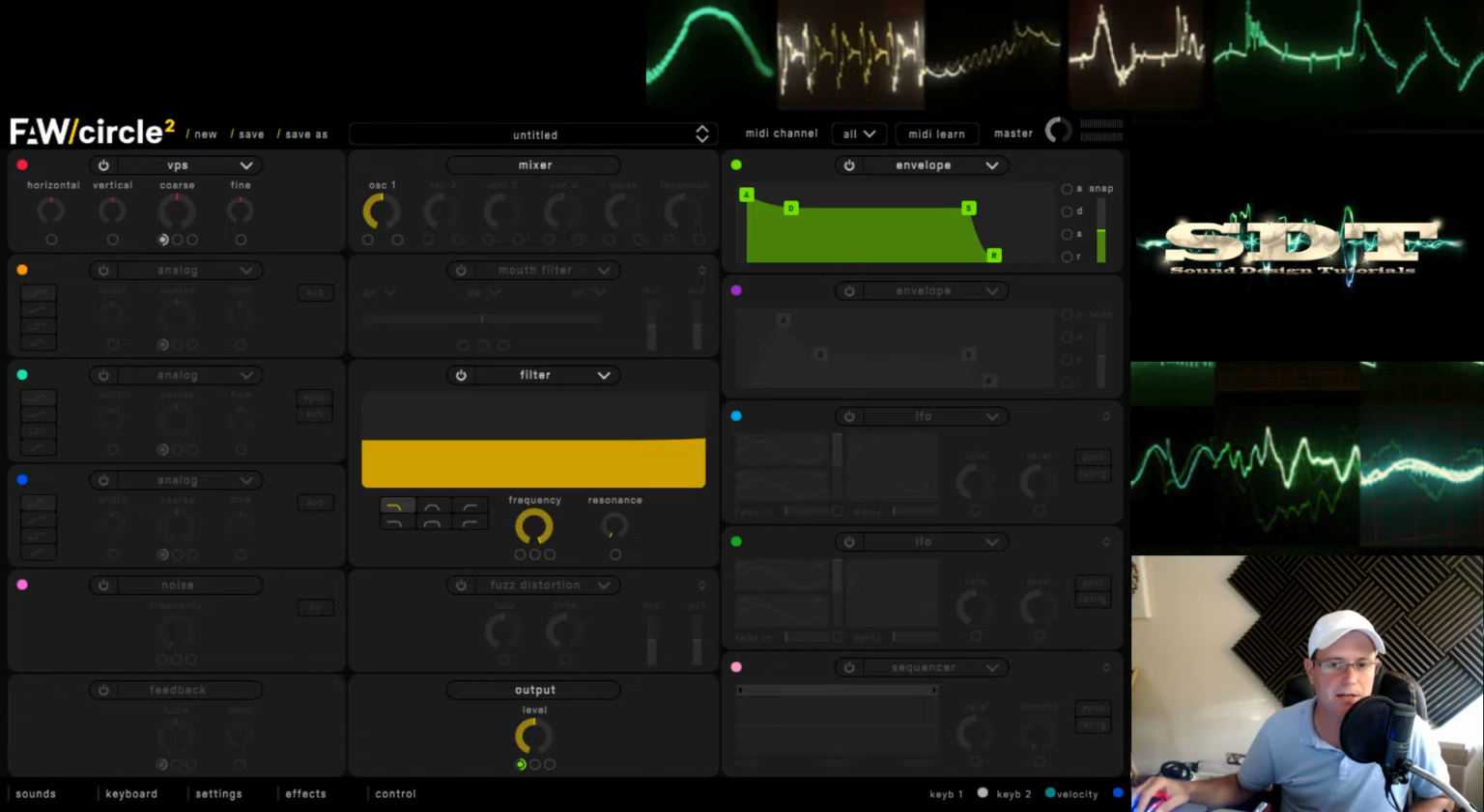Starts off with one of these VPS oscillators. We'll talk through them in a section. Just go over the basic architecture of the sound. What it is, it's a 4 oscillator plus a noise source synthesizer. You've got the choice of 3 different synthesis engines, if you like.